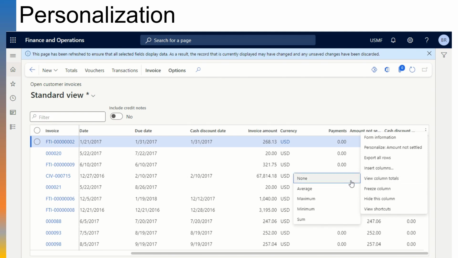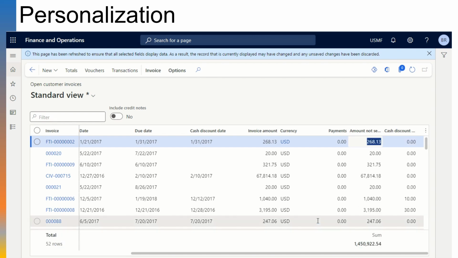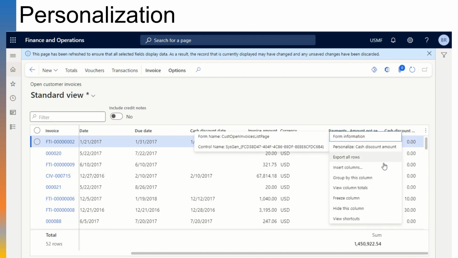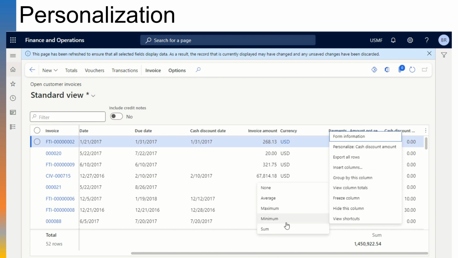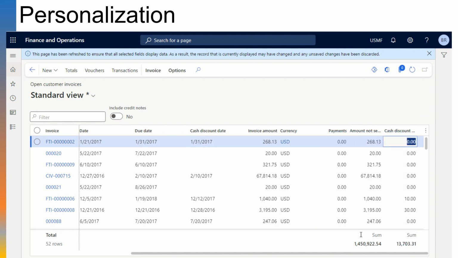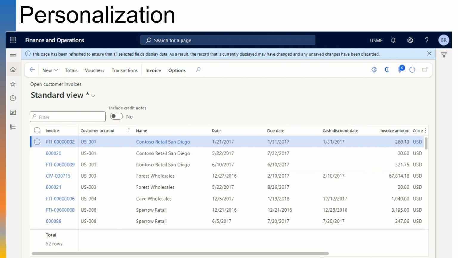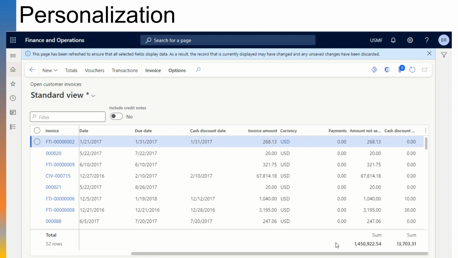We have a couple options. We can do the average, maximum, minimum, or sum. Let's go ahead and do sum. And we're going to do the same here for our cash discount. So we have our sum on both our cash discount and our amount not settled, or the amount that's still outstanding. We also get this total over here under our invoice, which we have frozen on our screen, of how many rows that we have available to us.